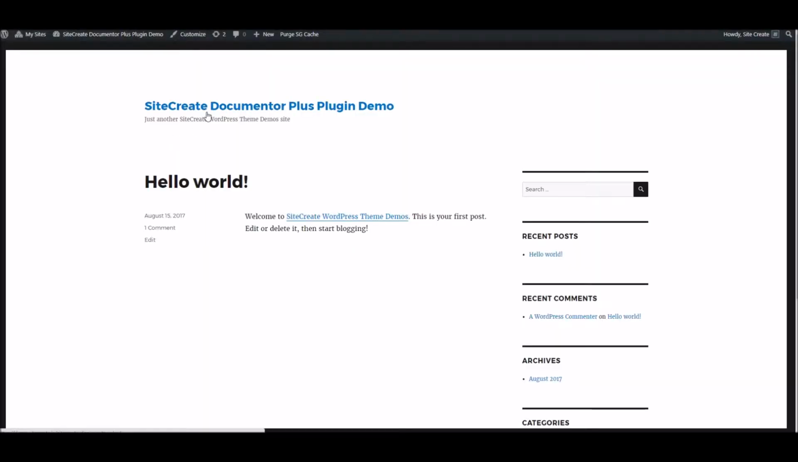I'm just going to take you through a quick tour of how to get started with SiteCreate Documentor Plus. So at the moment we're just going to set up a quick sample documentation just to show you how the plugin works and a few of its features. We've got a fresh installation with the basic WordPress theme, in this case it's 2016, just to give you a perfect example of how it can be used to create a really good documentation site with any theme. It's very, very straightforward. Okay, so let's jump into it.